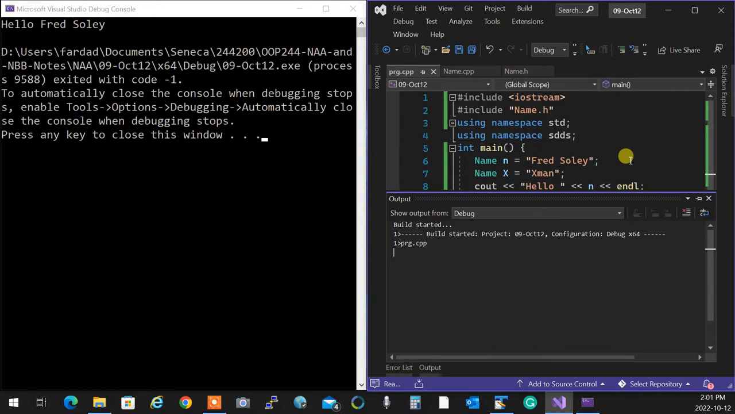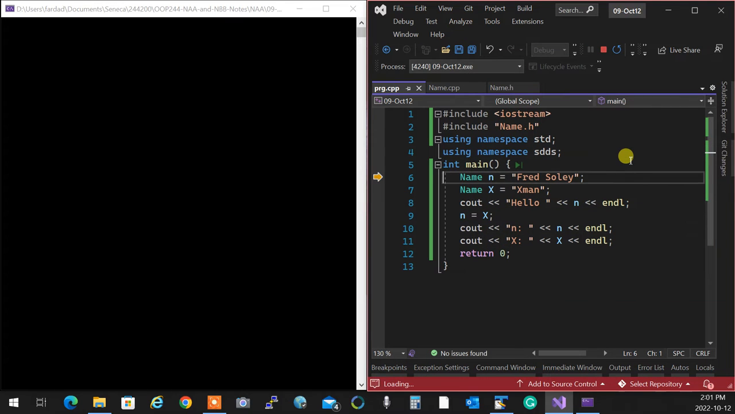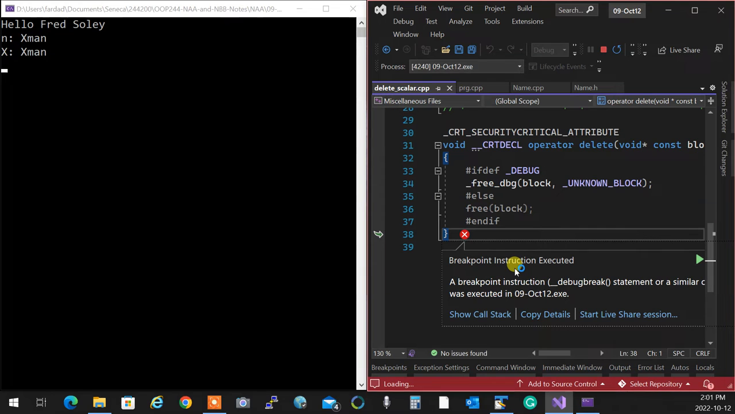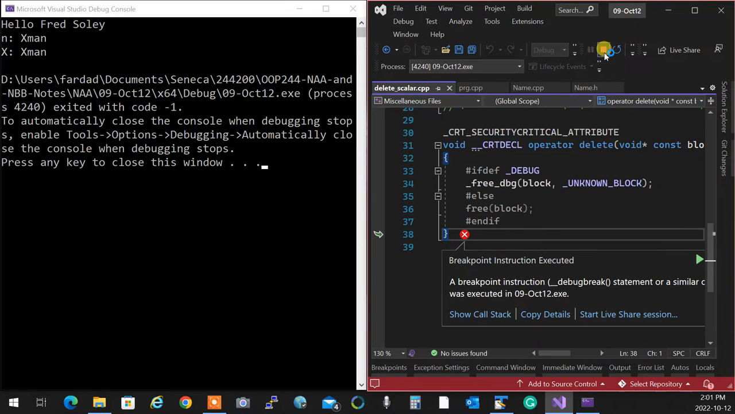Running this beautiful program of mine, obviously those two things are created, I don't care. It's going to say hello Fred Soleil. Then it's going to set n to X-Man, correct? I didn't have any assignment operator, so because left and right are the exact same type, no casting is needed. The compiler automatically copies all the contents of one object and dumps it on the other one, and as a result, when I come over here, it prints n is X-Man, x is X-Man, life is beautiful, right? Then when I want to exit the program, this happened. Oops. So if I actually wanted to compile this and run it, this would have happened.